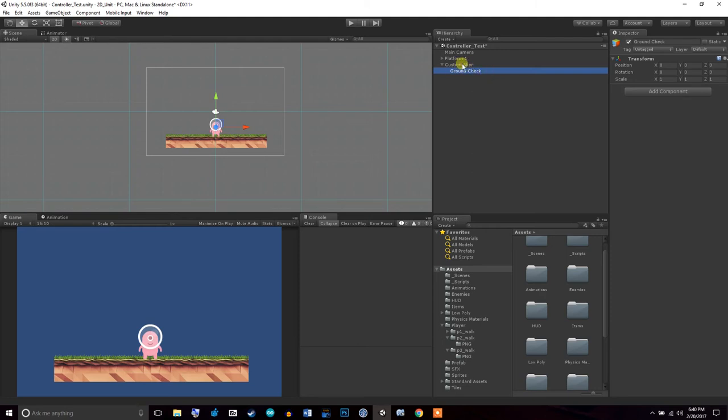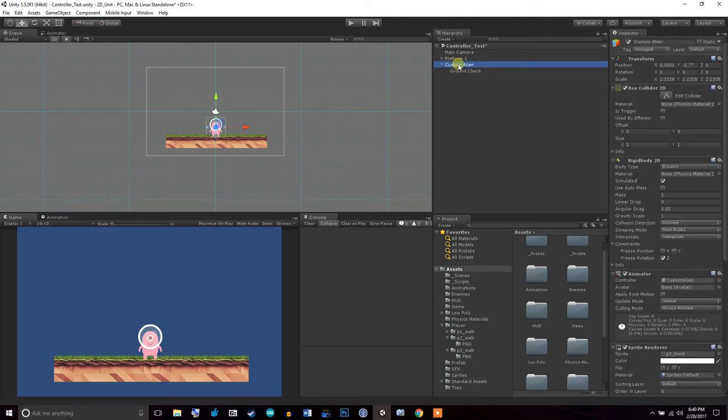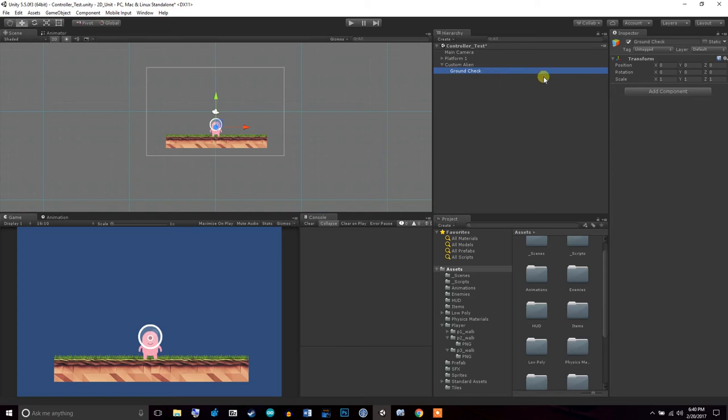So just be very mindful that you're doing that. Also, something that I forgot was to tag the custom character controller as player. So we want to be able to do that, or else the coin collection and the damage stuff is not going to work. Okay, so in our ground check, the only thing that we need here is a box collider.